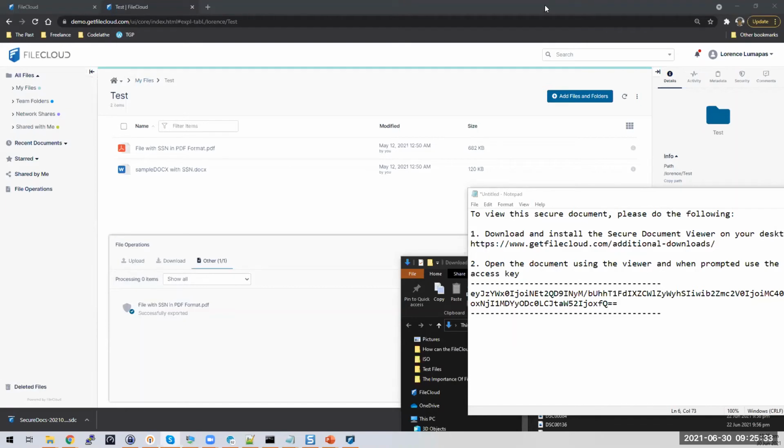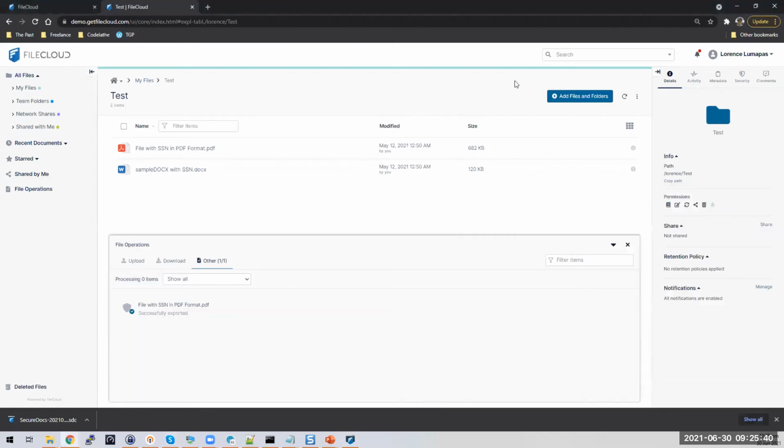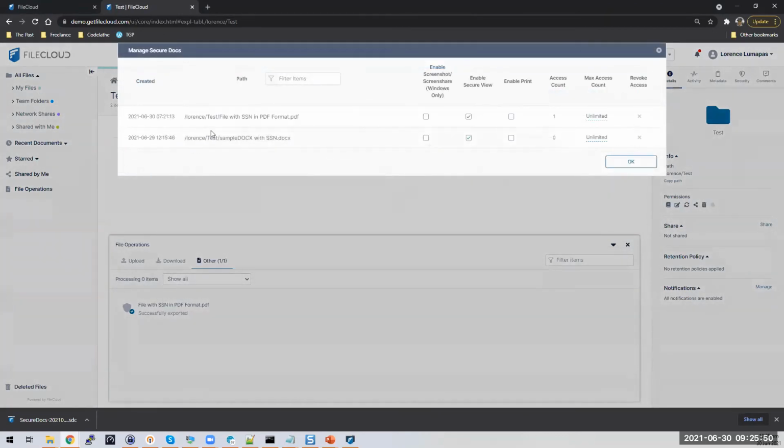Let me show you how it looks now if I disable some of the controls. So let me go back to my web user portal, click on the drop down list. You would see an option here for manage secure docs. If I click on manage secure docs over here, it will give me a list of files that I've recently exported through secure document or through our DRM feature.